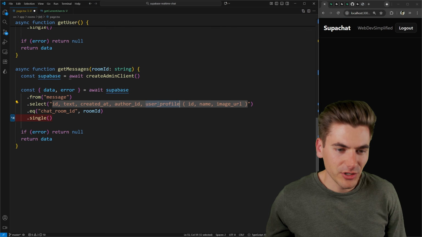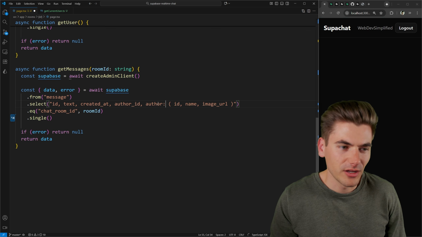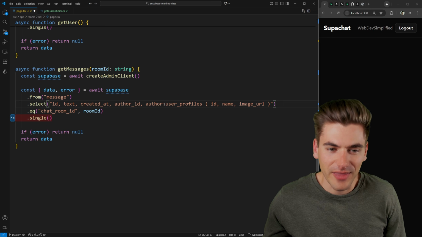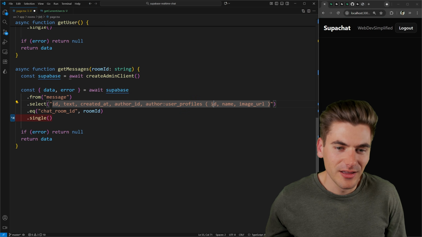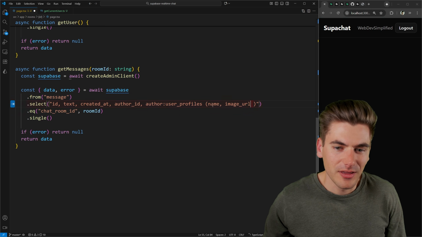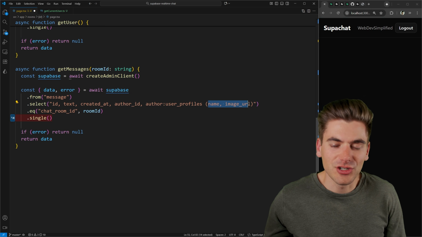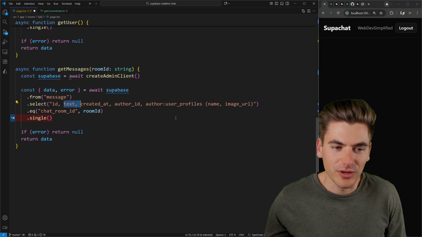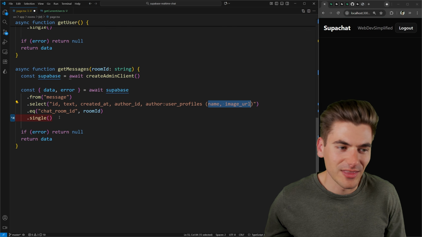ID, and then I want to get a bunch of information about the author. There we go. And the author specifically references the user profiles table. So we're going to write that out here, telling it what table to look at. And at this table, I want to get the name and I want to get the image URL. So just essentially all the information I need to render out the message. What is the name of the message or the text of it and who sent that message?